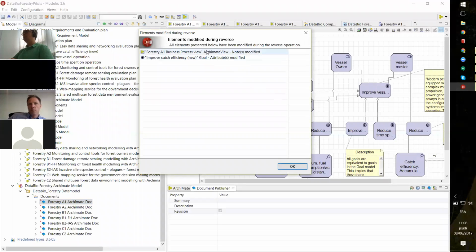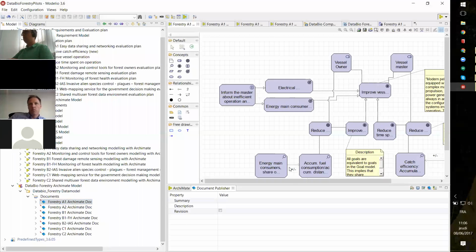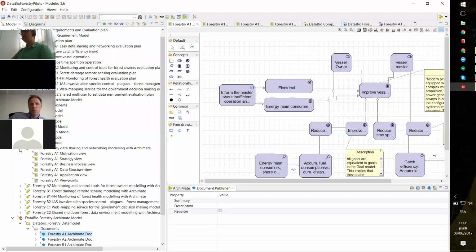Right? So it says, okay, this was modified, and I just reveal that. And if I want to see if it was really done, I go to this A1 business process view, and you see that the content of the notes has been reversed. So that way I can populate documentation of the model and put all the things inside.